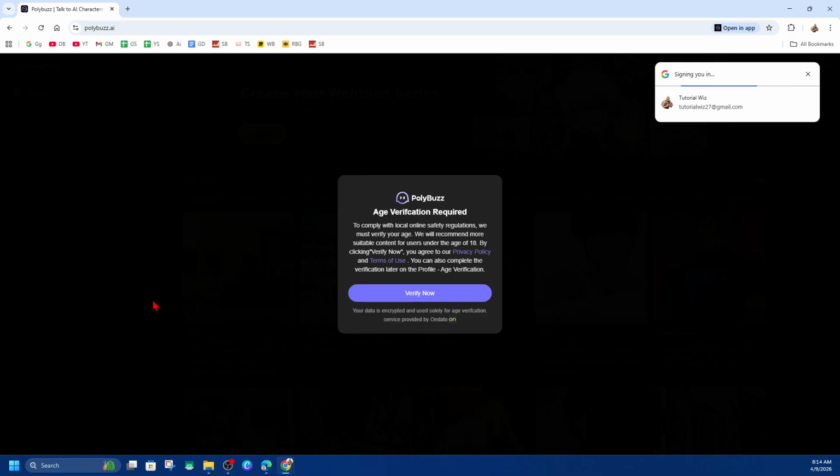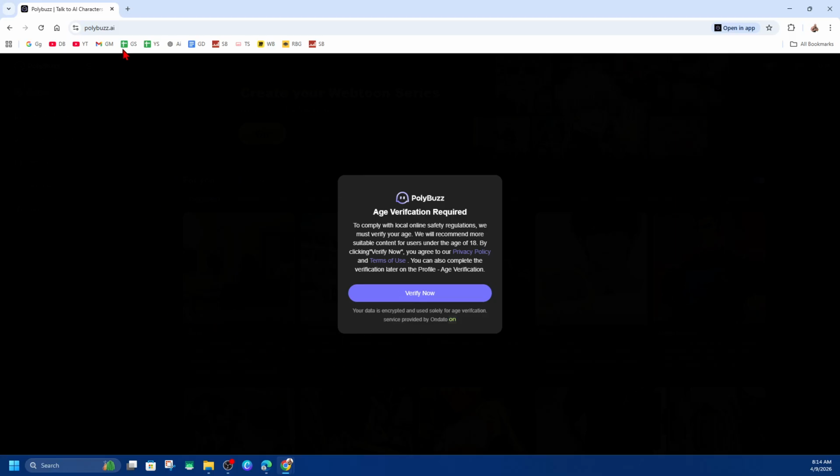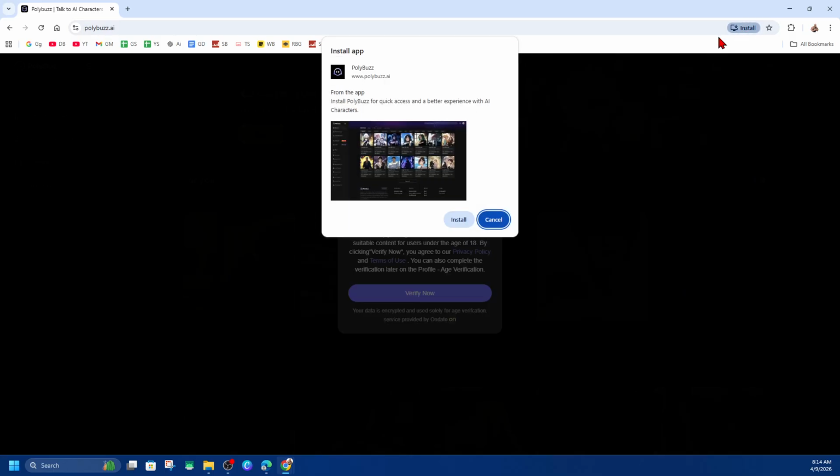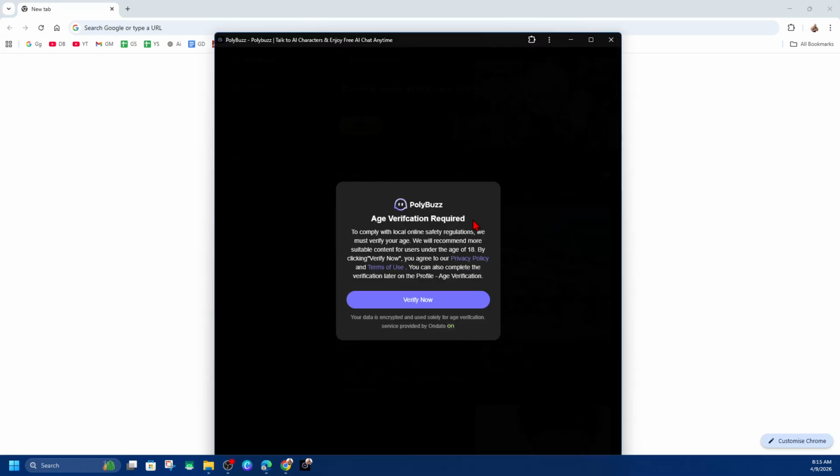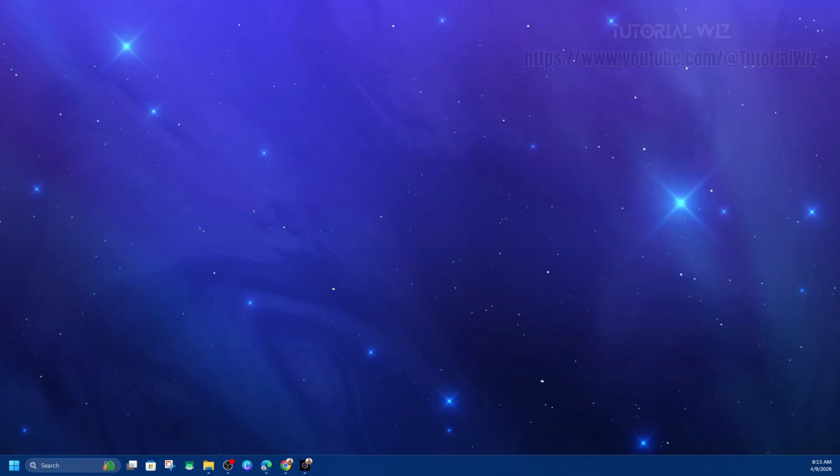Okay, so the best way to do this is open up a web browser and click onto polybuzz.ai. Type in polybuzz.ai in the browser. Now, once we're over at polybuzz.ai, we want to go ahead and click on the install button. So to the right of that, we've got the option to install. Click on install, and then from the app, install Polybuzz for quick access and a better experience of AI characters. So go ahead and click on install, and that's going to go ahead and install it to your desktop. So as you can see here, here's the thumbnail for it.